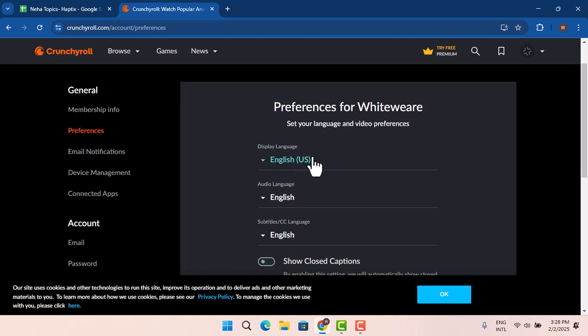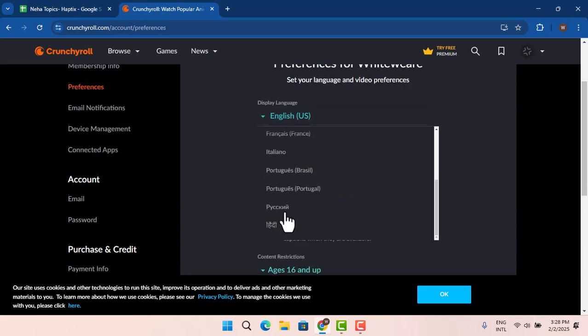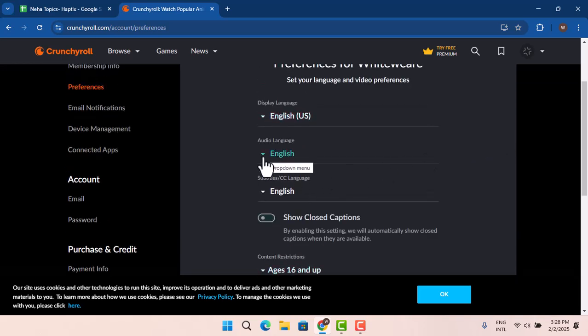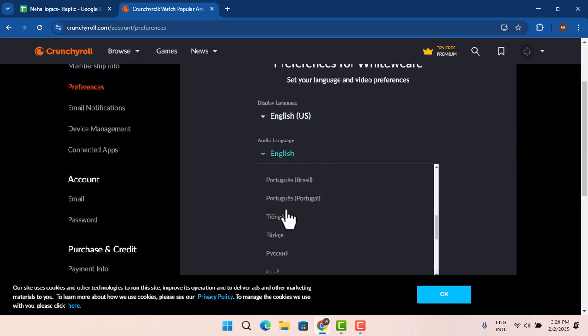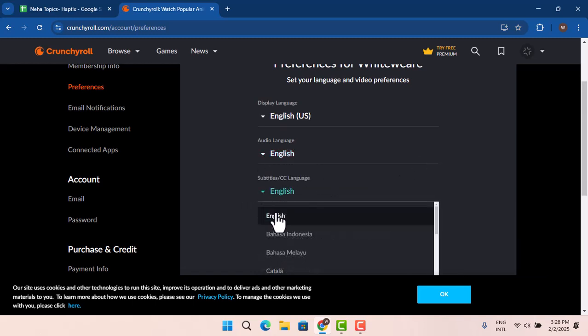Currently my display language is English. So if I want to go ahead and change it, I'm just gonna go ahead and open up the arrow icon and then change it accordingly. And likewise, if you want to go ahead and change the audio language, you go ahead and make changes by tapping the arrow icon. Similarly with the subtitle, you go ahead and make changes with it.